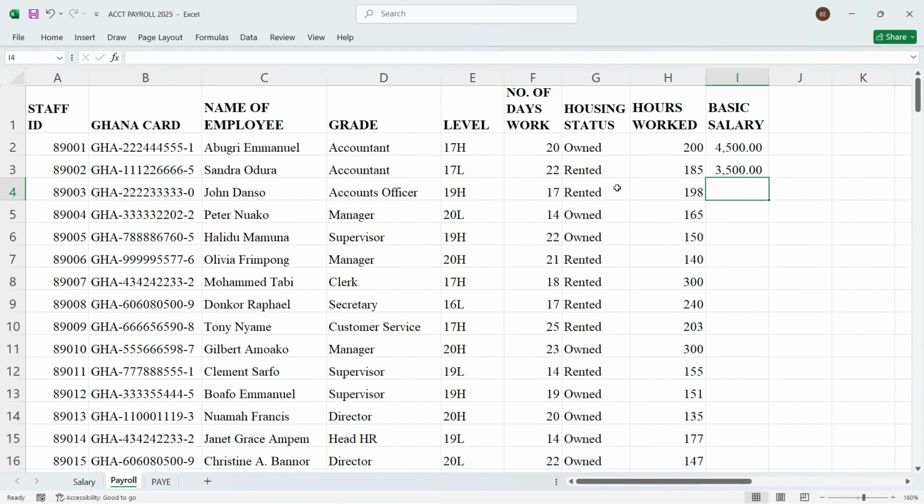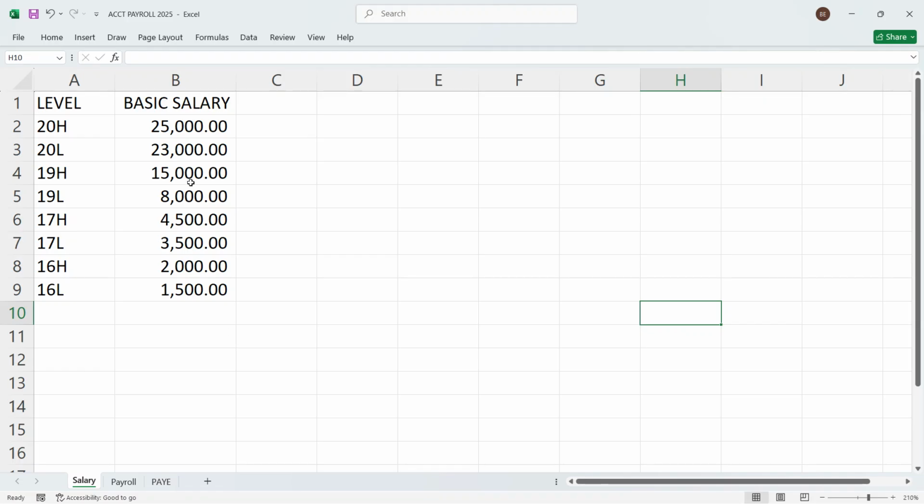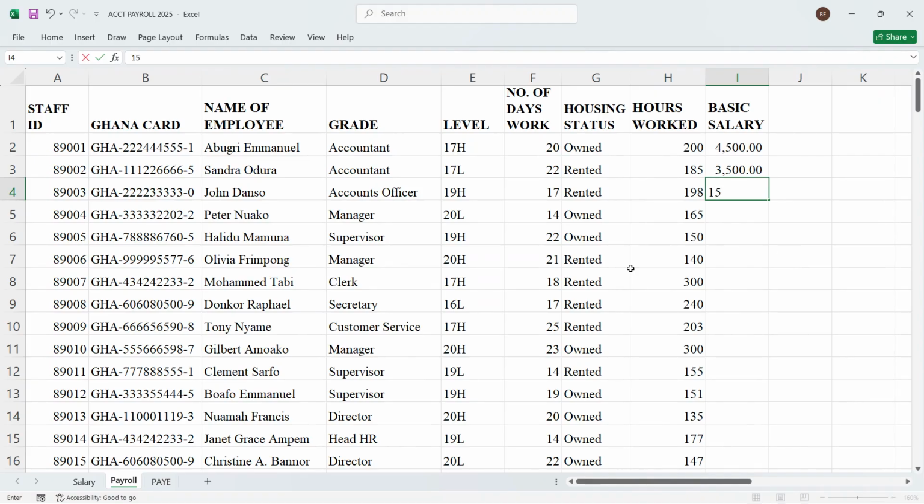Assuming we are to do this for about 1,000 employees, you see that it will take so much time. The next one is 19H. So 19H is 15,000. So I will just record 15,000 over here. So you see that as and when the transaction is moving, you just keep recording them. Assuming you have 1,000 employees, you have to be checking them one by one to record the basic salary.